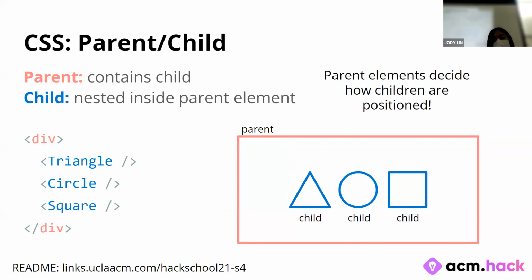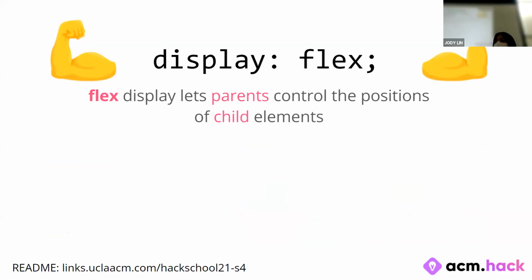All right, so with flexbox, parent elements decide how children are positioned. We just did display block, inline, and inline block, but we're going to use one more property called display flex.